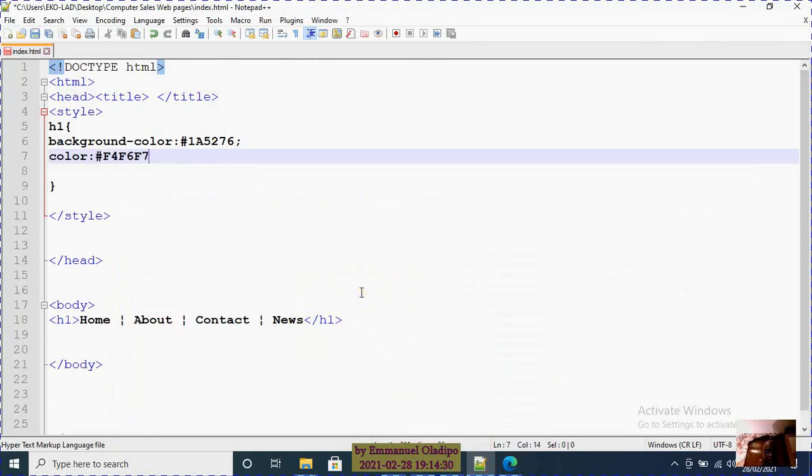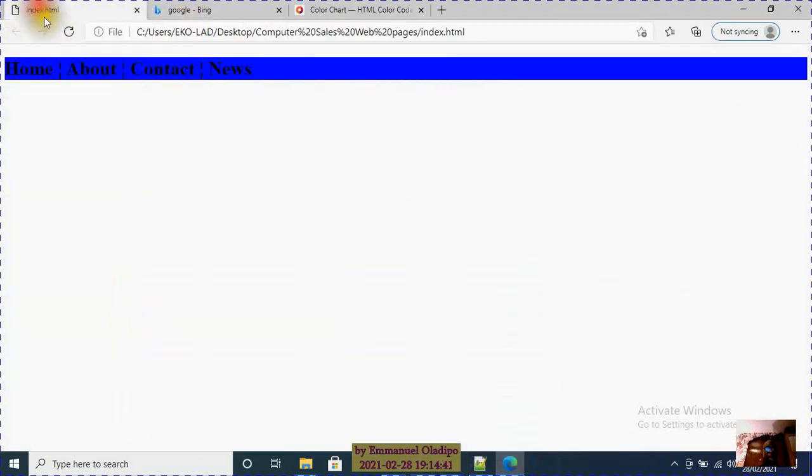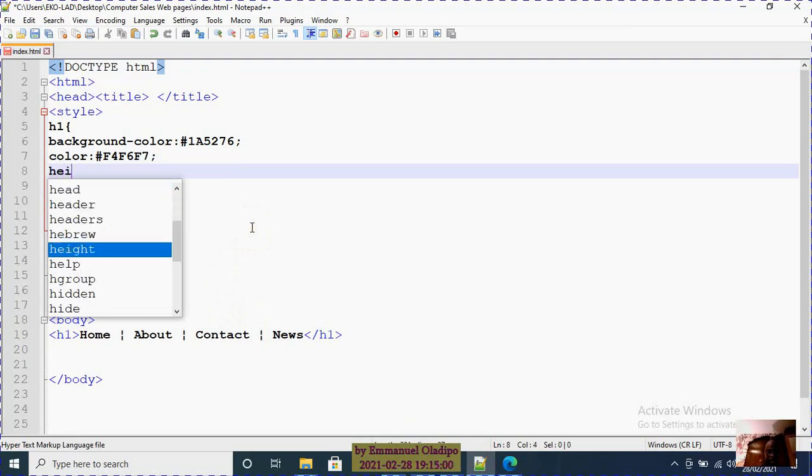Remember, you have to end the line using a semicolon. So if I save this now and go to my web page, which is this one here, and refresh, this is what I have. It's looking good, but now what are we going to do? The height of this bar is too small, so we want to increase the height a little bit. What am I going to do? I'm going to go there and type height.